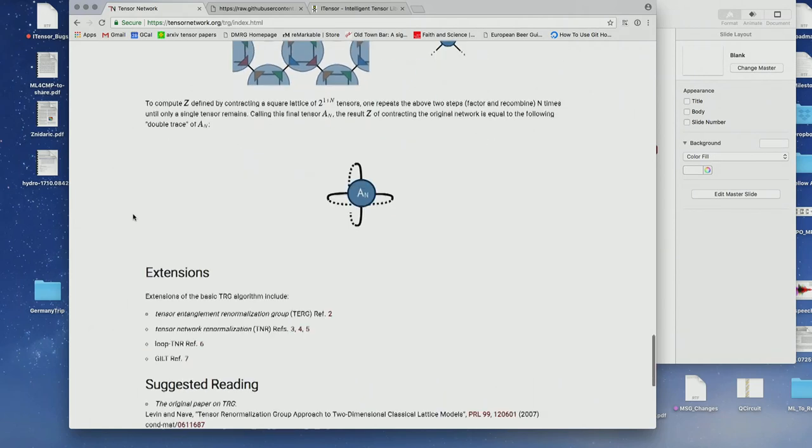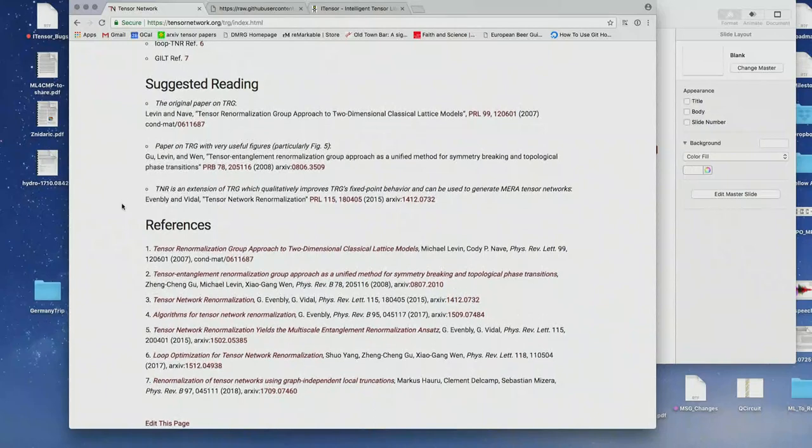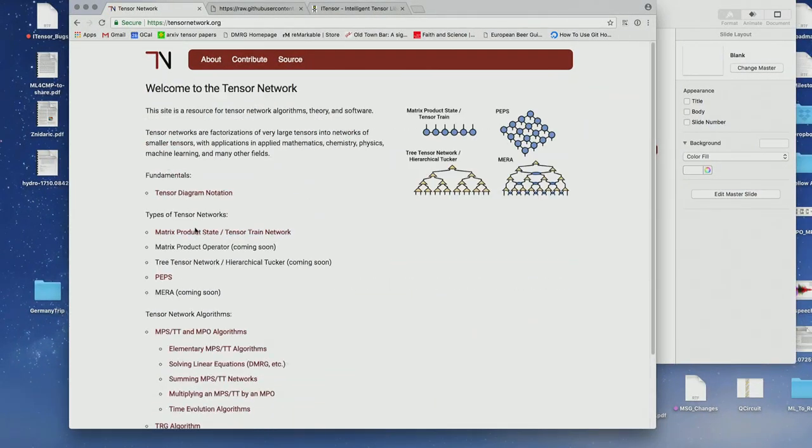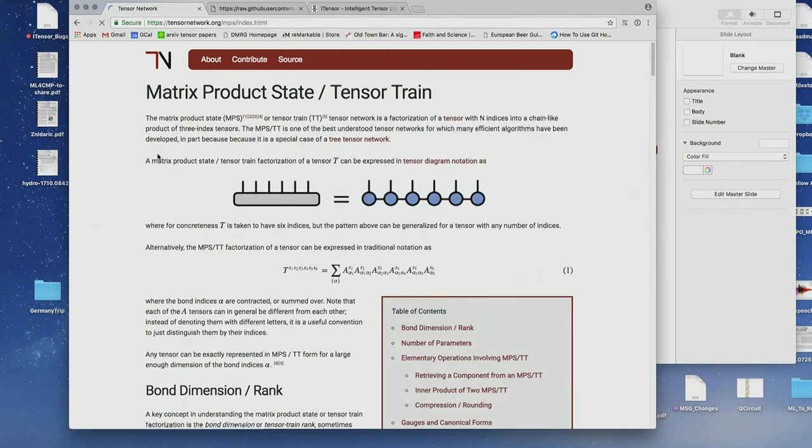Later, I'm planning to add some code, and it has references for you. Here's a page all about matrix product states. I'm trying to give a nod to the applied math community, where people have started calling these tensor trains, just a different name for matrix product states. So I'm trying to mention that as well.